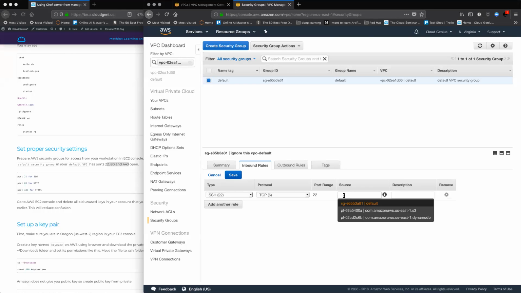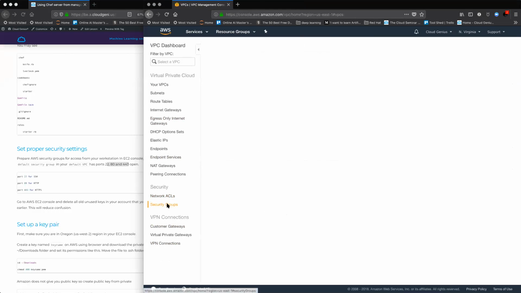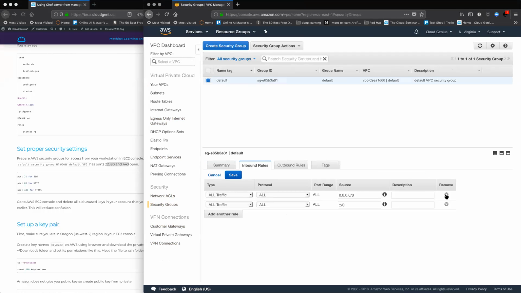So let's see what's going on. I think I need to refresh. Yeah, this is dead. So maybe I'll do it again in a new window. I'll go to that window and look at my security groups. I have the default security group and inbound rules allow for all the rules. So I will kill them all and save.